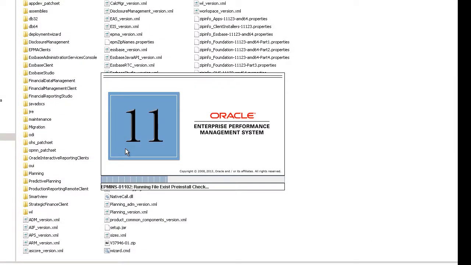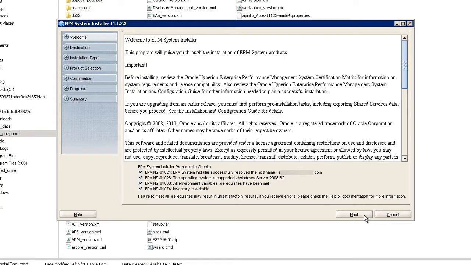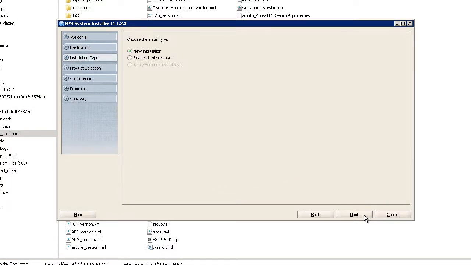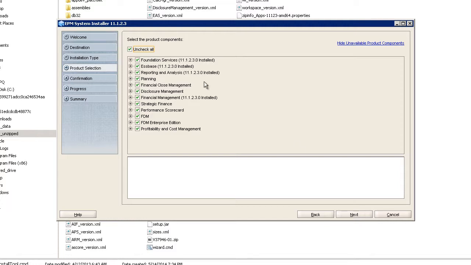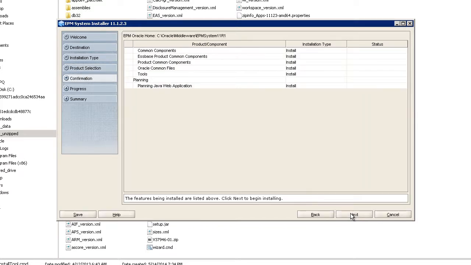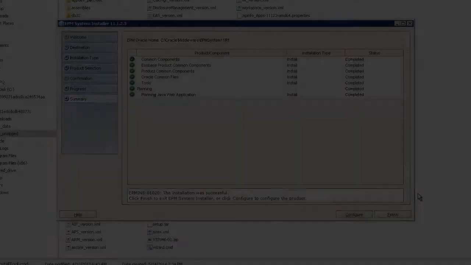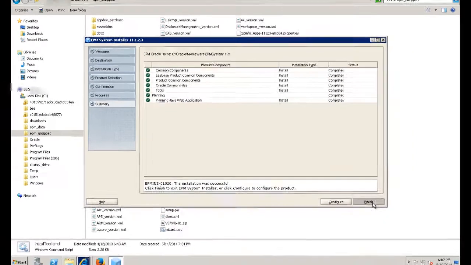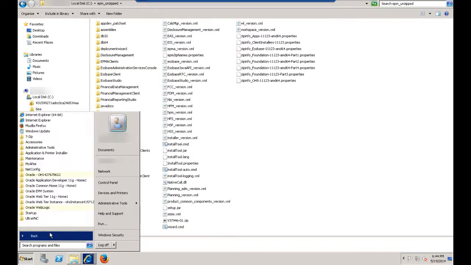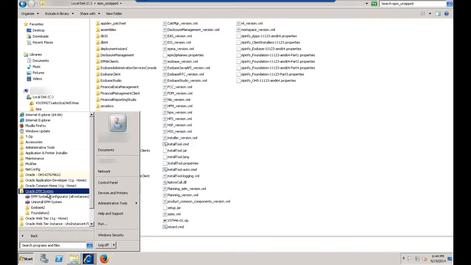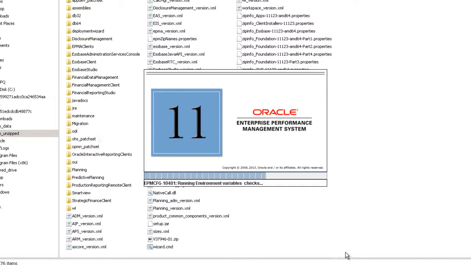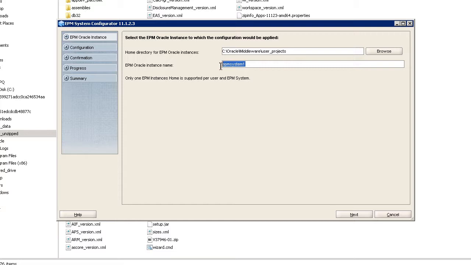First, launch EPM System Installer. Because we're scaling out on a second machine, install and configure planning. If you were scaling out on the same machine, you would simply configure a second instance of planning on the same machine. When installation is complete, launch EPM System Configurator to configure the planning instance. When you configure the second instance of planning, you create a second EPM Oracle instance.